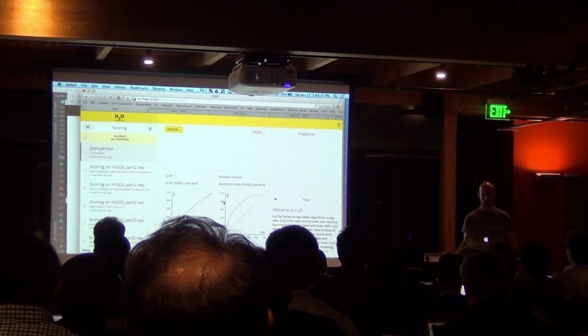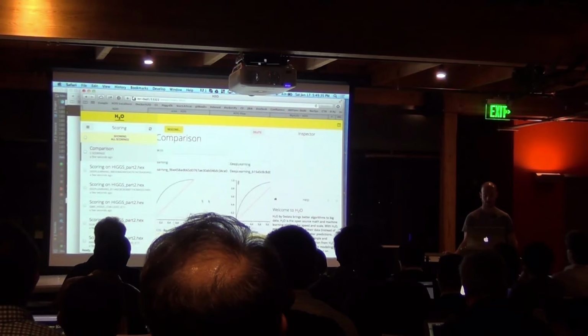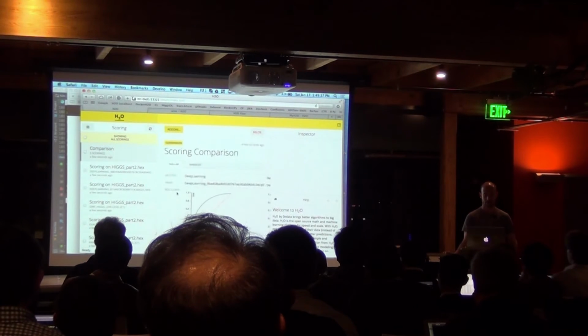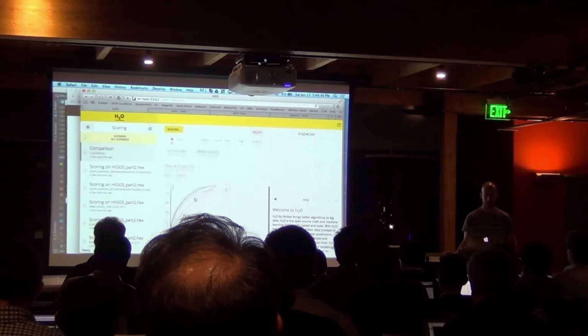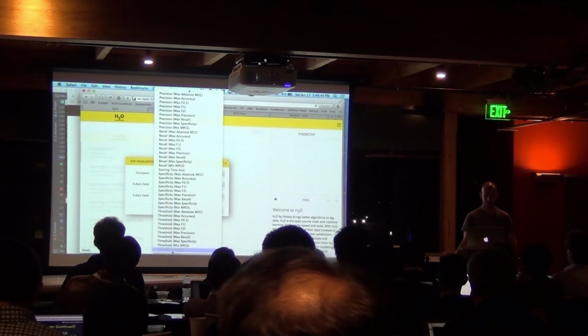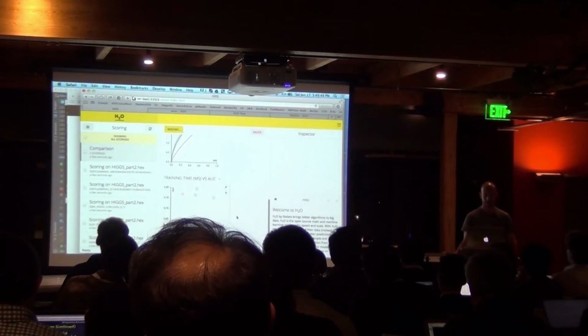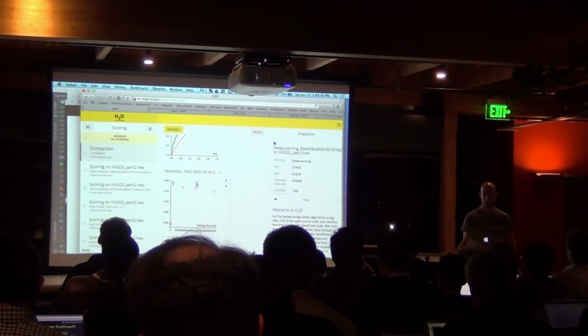Of course, this is a small website, my browser is small, but you can see that deep learning has pretty good AUC curves. You can also plot them here, or you can plot them as training time versus AUC, for example. You get some plot, and at the highest point, I hope, is deep learning.